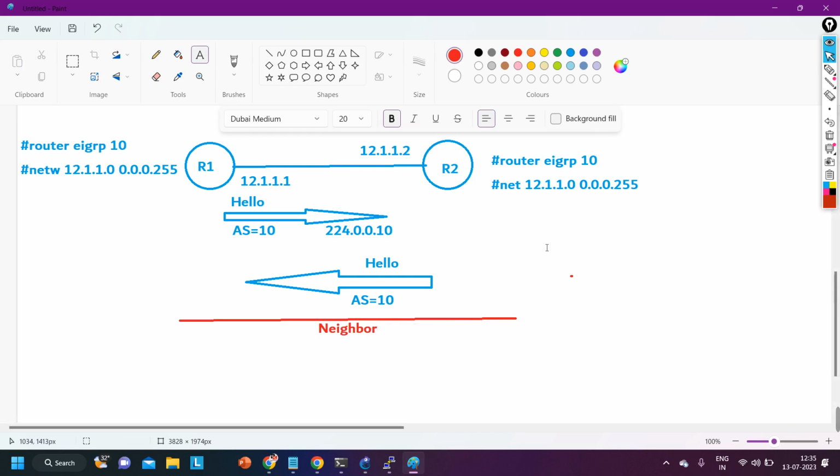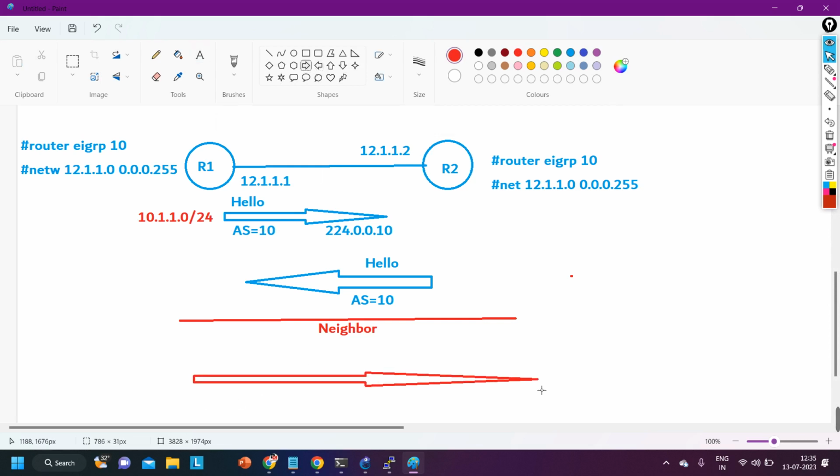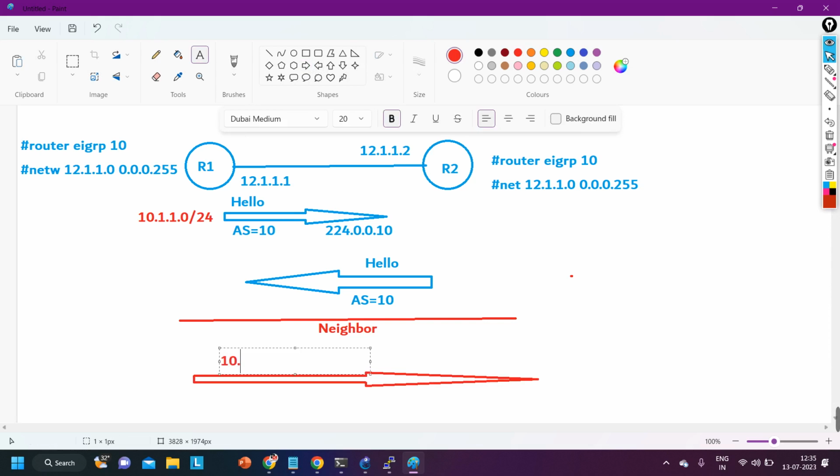Okay, guys. After becoming neighbors, routers exchange update messages. Let's say router 1 has some network information here, 10.1.1.0/24. So router 1 will send one update message to router 2, and in this update message, it will share this network information, 10.1.1.0/24. A router sends network information to its neighbor routers only.